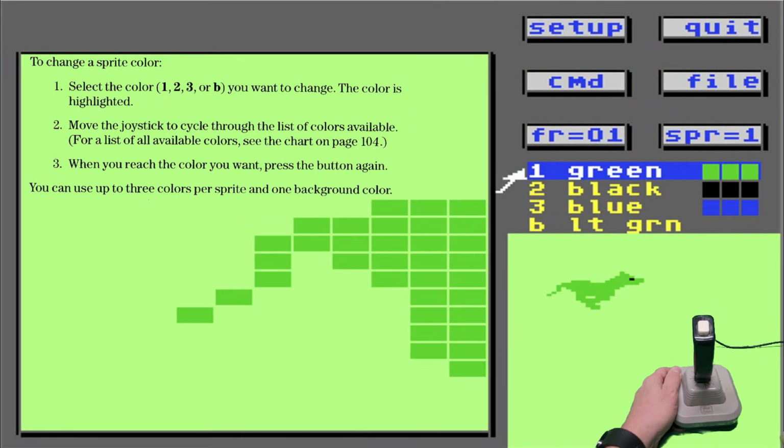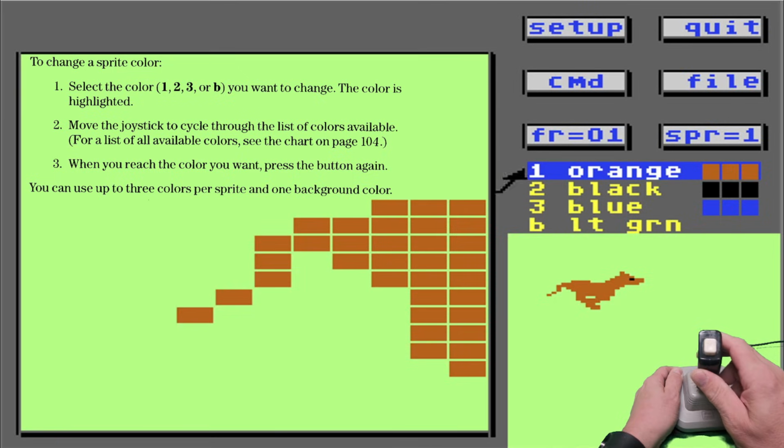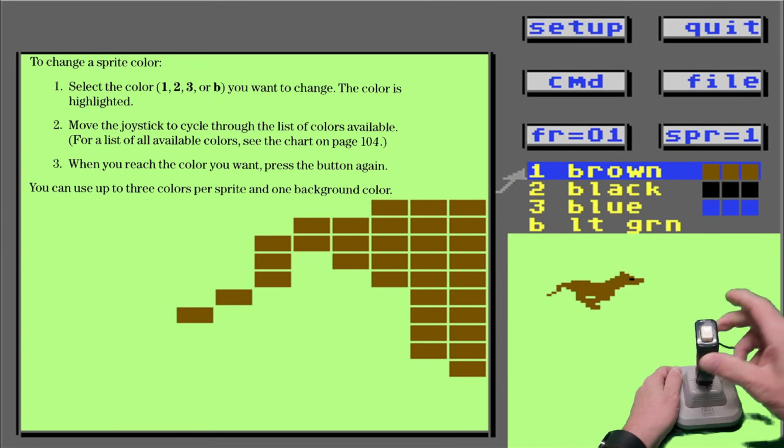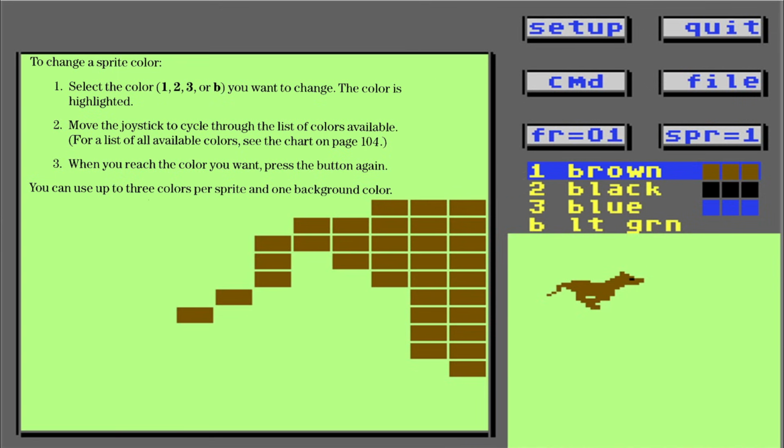2. Move the joystick to cycle through the list of colors available. For a list of all available colors, see the chart on page 104. 3. When you reach the color you want, press the button again. You can use up to 3 colors per sprite and 1 background color.